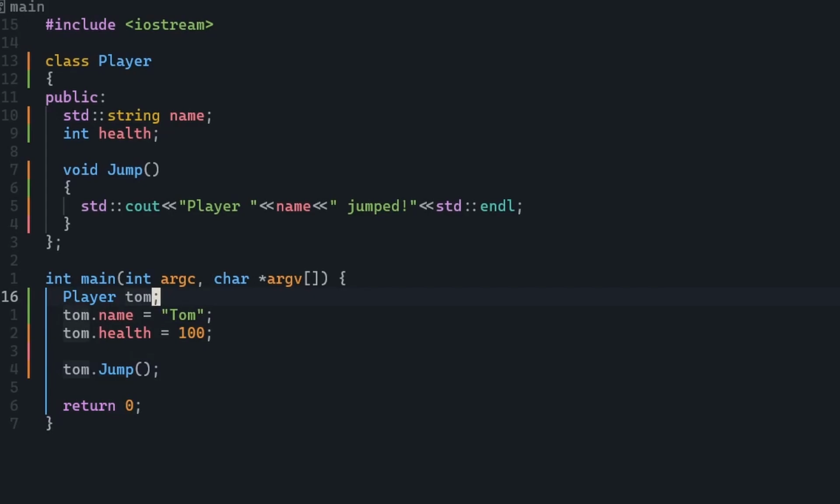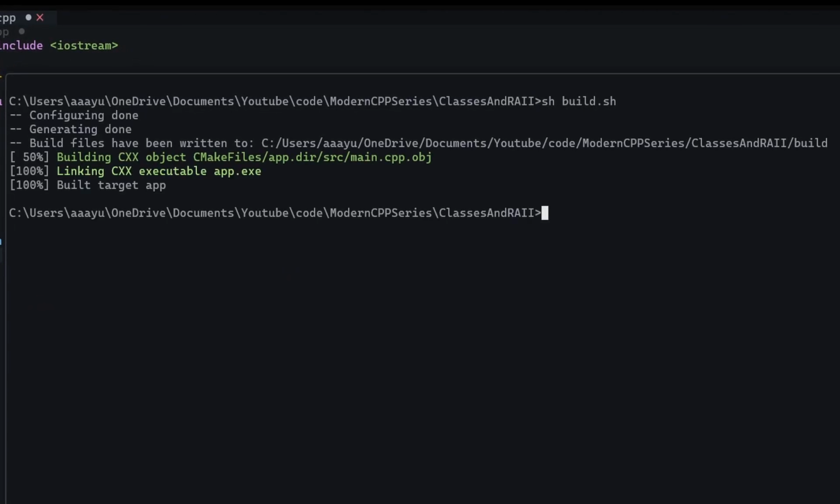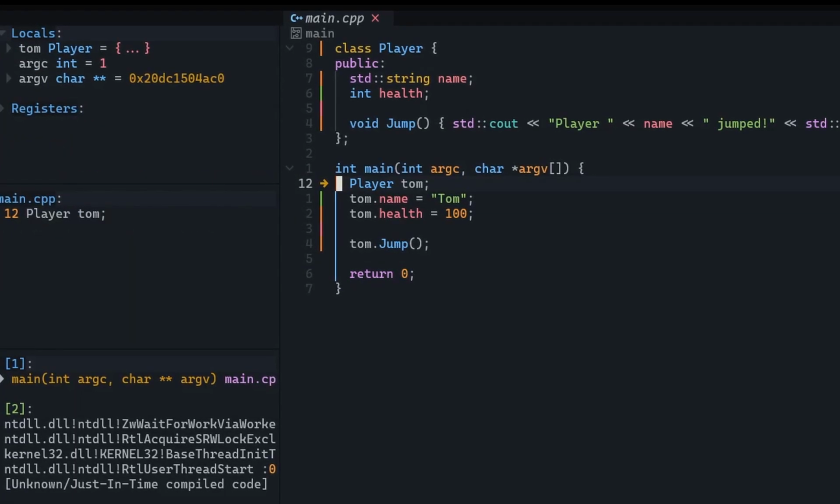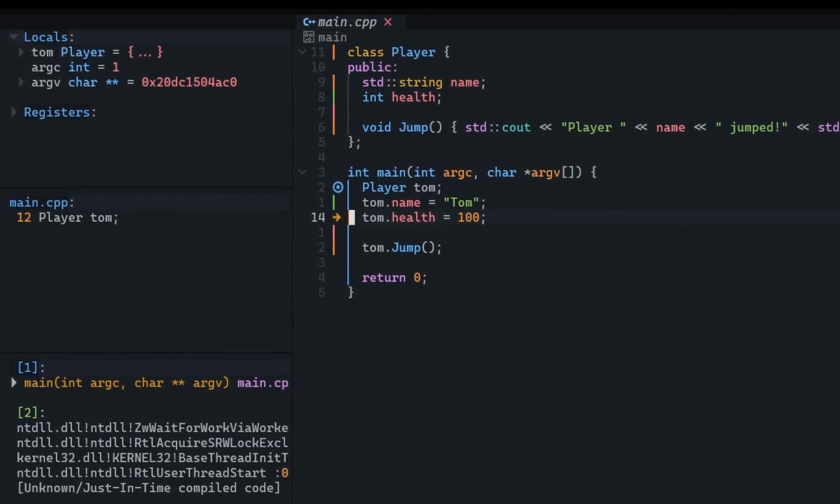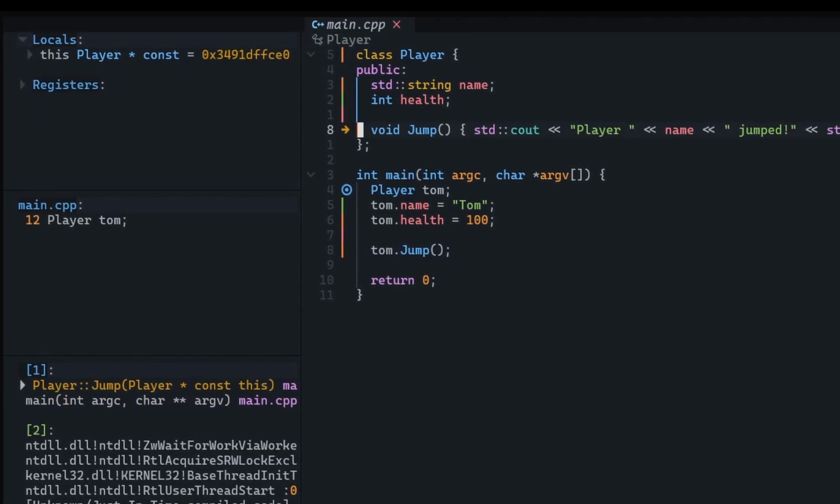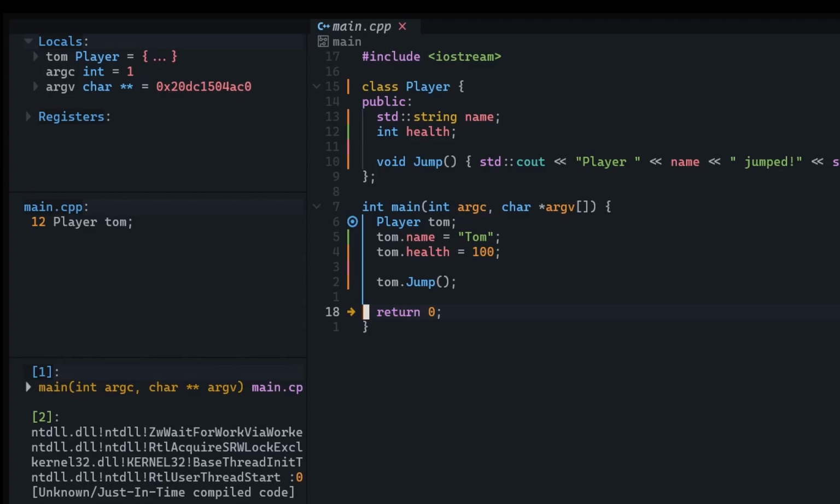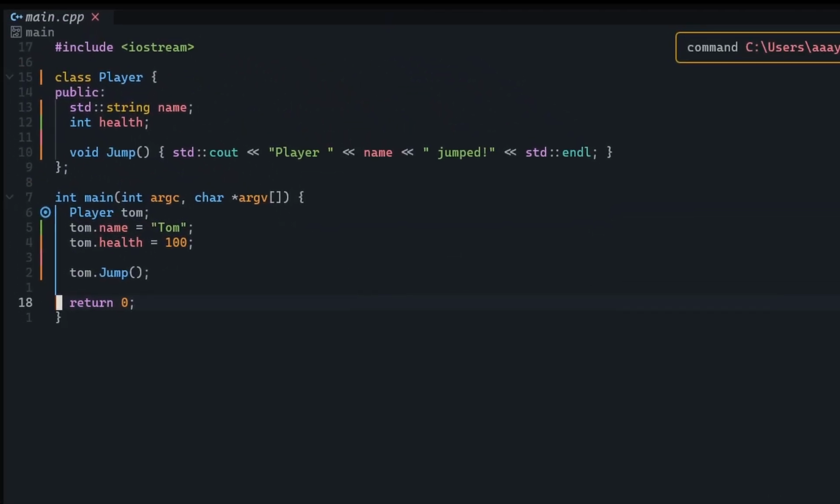Let's just put in a breakpoint. Let's build this, press F5, and let's see what actually is happening. So we first get the player Tom. In the next line, we assign it a name and a health value, then we call this method jump. If I step in, you see my control moves to line number 8, and then we can expect player Tom jumped to be printed on the console over here. Well, that was the basics of declaring a class. Let's move on and take things up a notch, shall we?